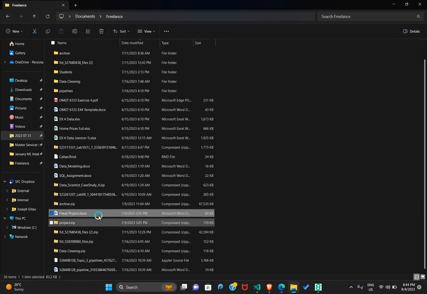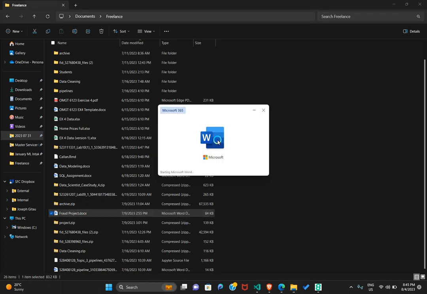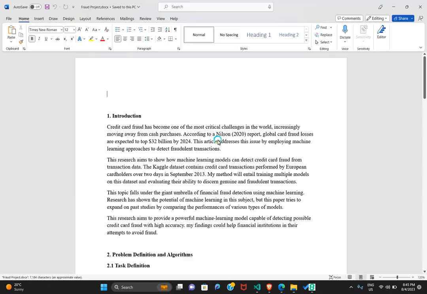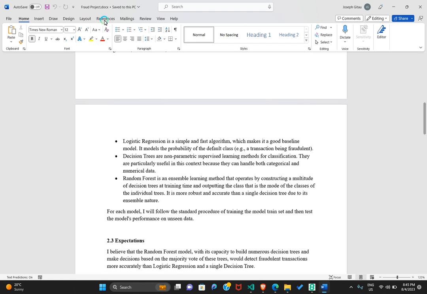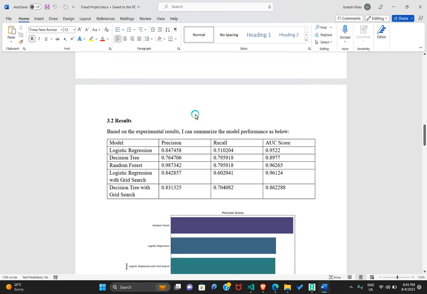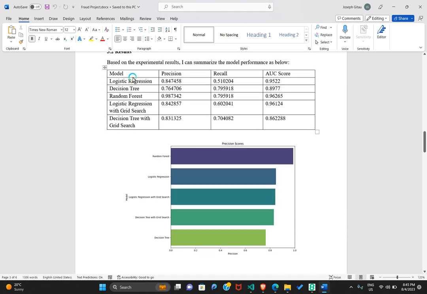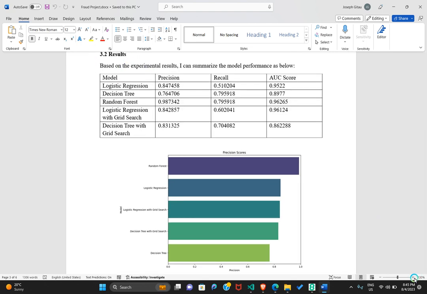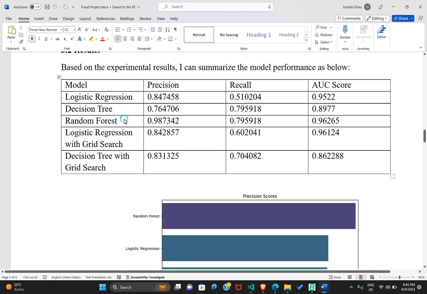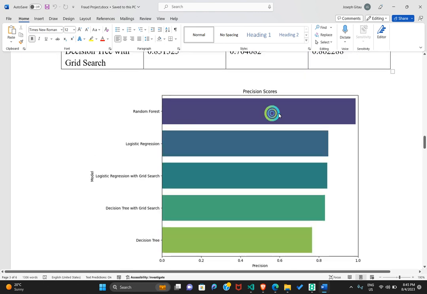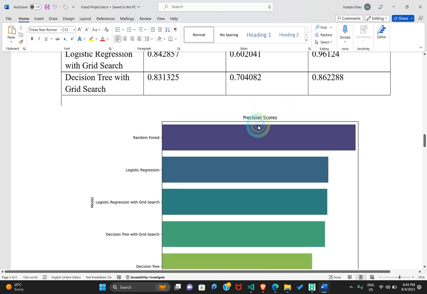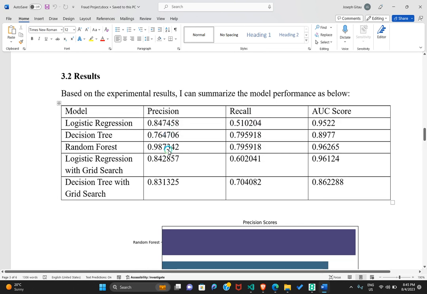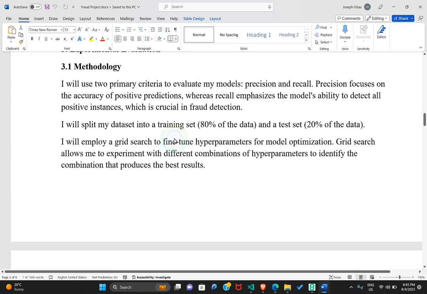So I've done this project before. So this is my output from the project. It was on fraud detection, and these were the scores that I got. The reason why I use the random forest model is because here you can see it's got the best precision score. So this is the score that we wanted to see.